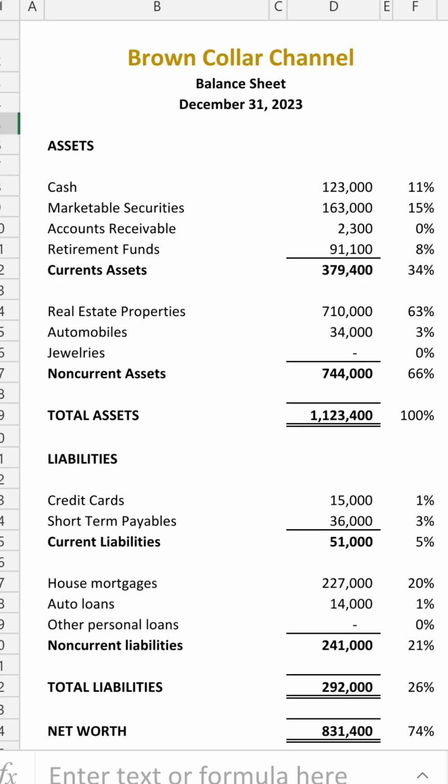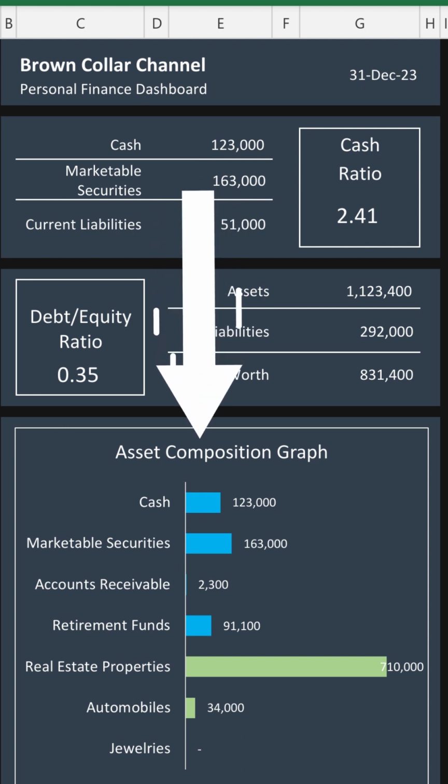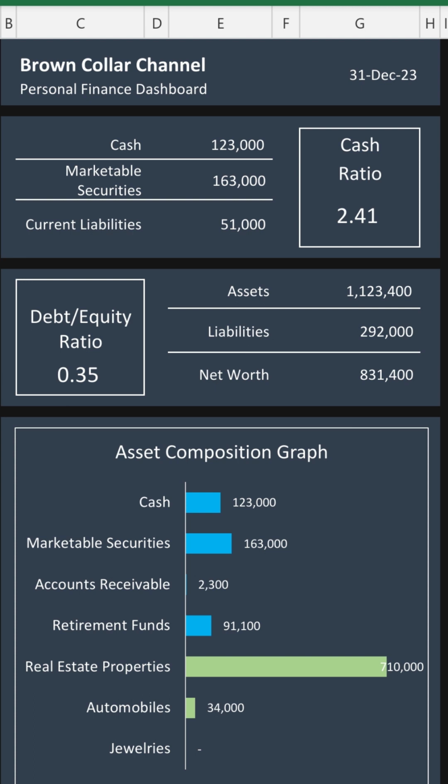When we go back to the balance sheet that we created in our last video, we can see the ratio of items to total assets. The current assets to total assets ratio indicates your liquidity position. Then there are the total liabilities to total assets ratio, and the net worth to total assets ratio. Going back to our dashboard, the third portion is the composition of our assets. This shows how assets are allocated to different categories. The blue bars are current assets and the green bars are non-current assets.